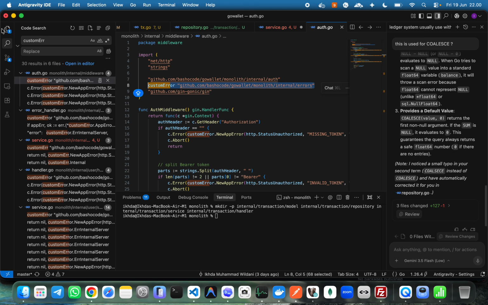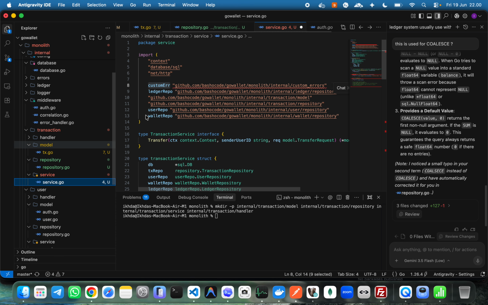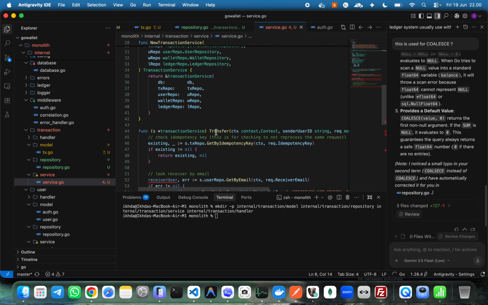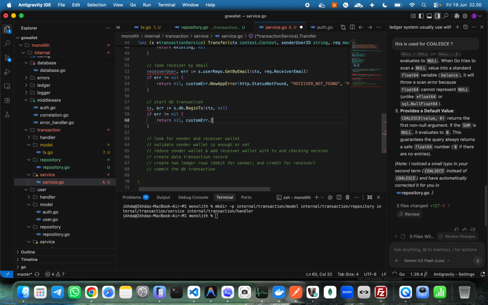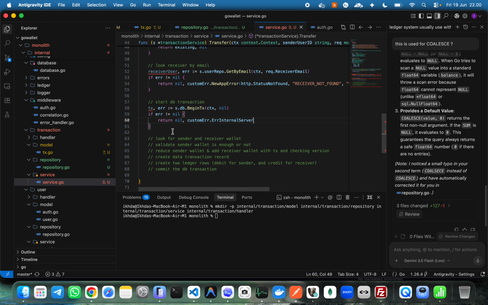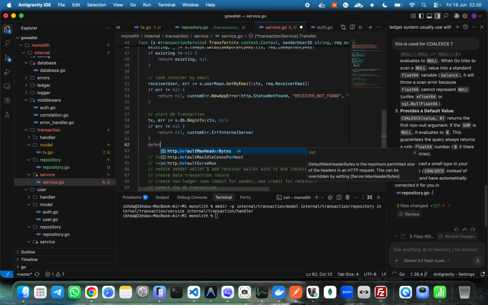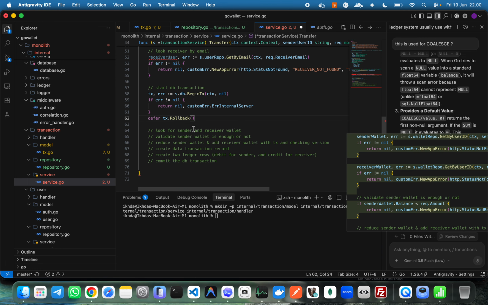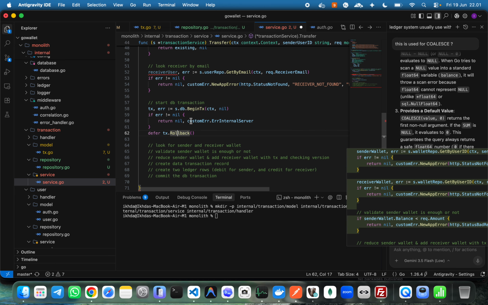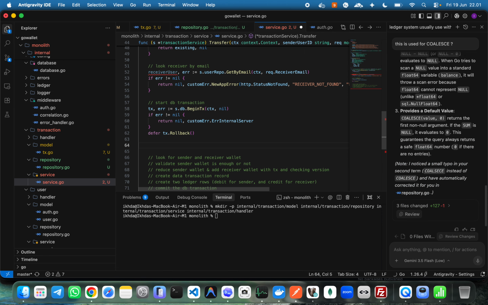Okay, here, custom error, internal server error, and then don't forget the defer tx.Rollback. Okay, this one is a must. And then look for the sender and receiver.